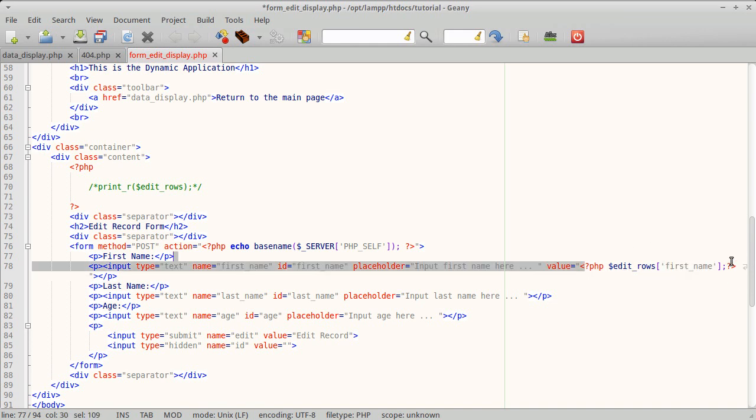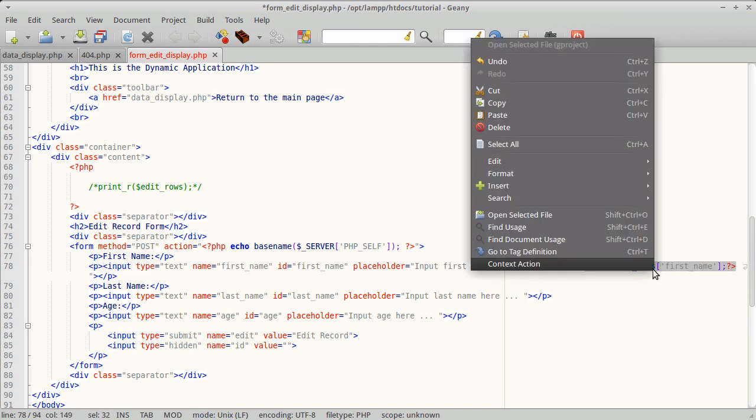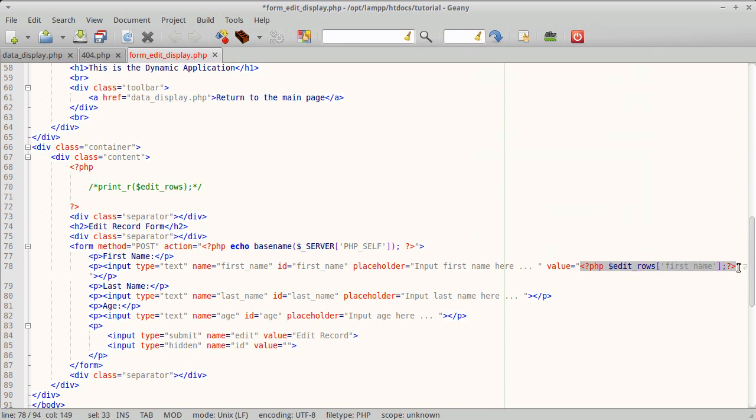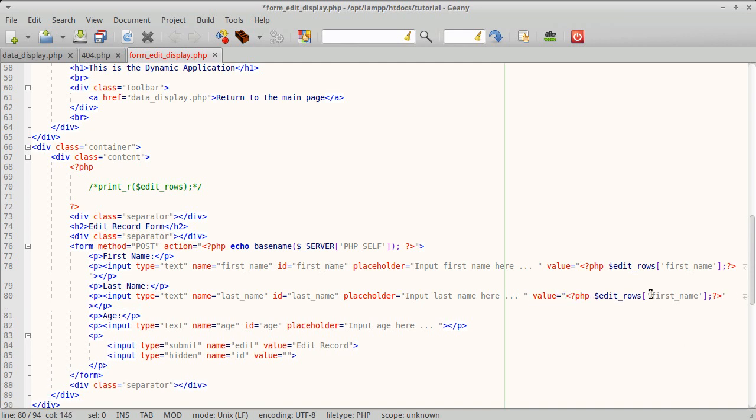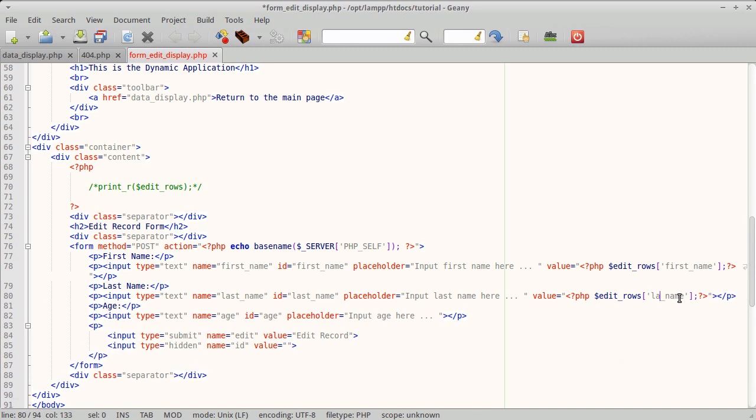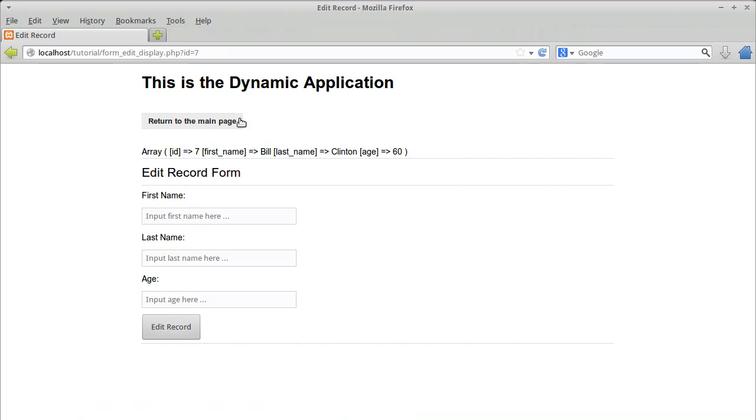Okay, I'm gonna copy this here. Copy. The same here. Value is equal to last name. The age here, value is equal to age. Let's save. Let's see what we have done so far.